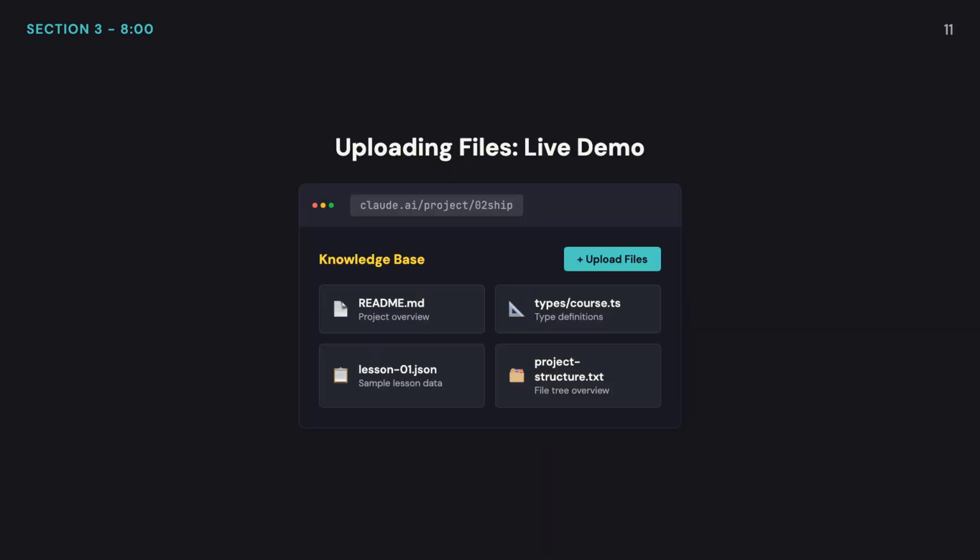Now let's talk about the knowledge base. This is where you upload files that Claude can reference during conversations. Upload your key documents, not everything. Your README file, requirements documents, important code samples, and style guides. Don't upload your entire code base. And don't upload files with sensitive information like API keys.